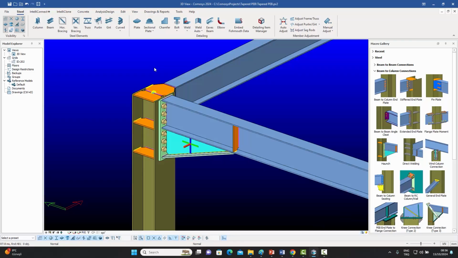The next thing I want to talk about is the new feature in which we allow the export of the COMOSYS model to the IDEA StatiCa connection design software. Now, as you know, COMOSYS already has design capabilities with certain macros. But in order to generalize it, in order to make it available for any kind of connection, what we have done is we have created this export to the commonly used software, IDEA StatiCa.